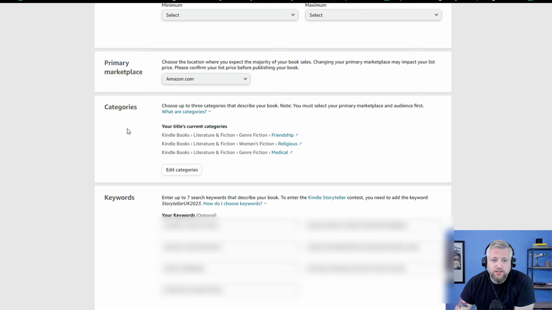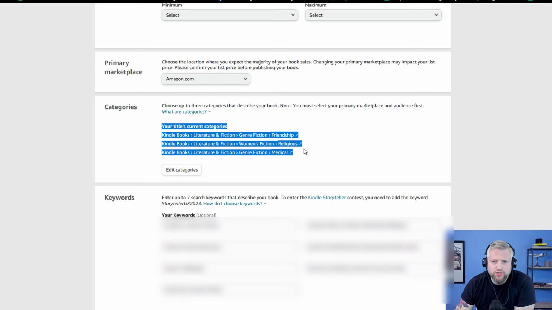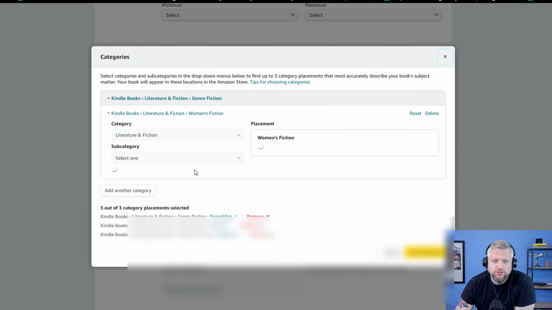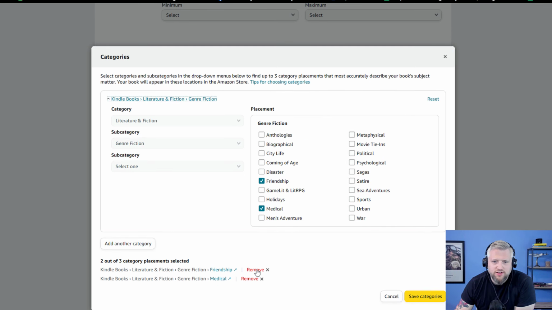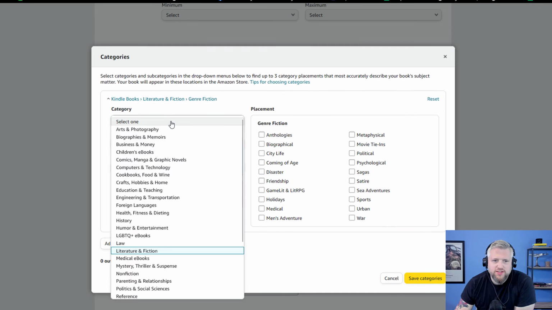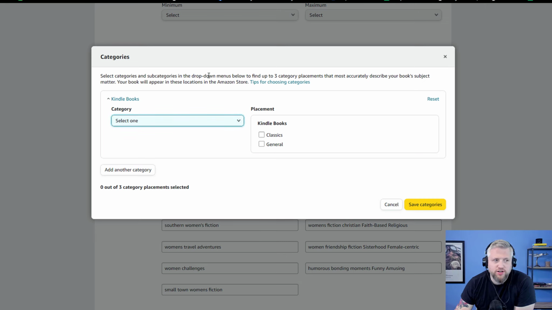Now to actually upload your categories, this is where you could only pick the 2 BISAC categories. And you only had a limited 30% of what was actually available to us. Now we have the full gamut. We have 100% of the categories that are available to us here. You can see these are the categories that this book is currently in. If we go to edit the categories, I will delete these, remove, and this is what it looks like when you're starting right from the beginning.